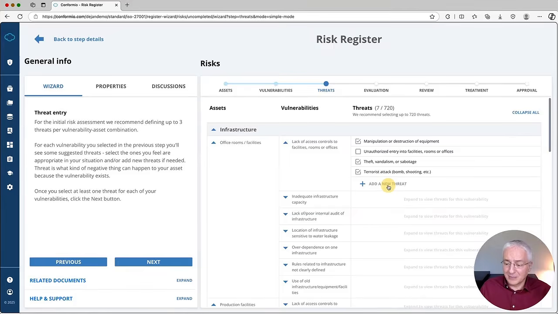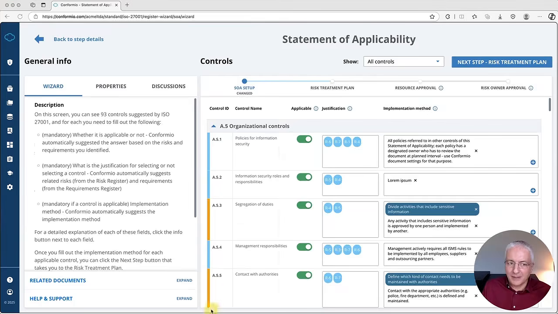So again, it can really be done in a quick way. You can even share the screen with your client and go through all of these screens together and finish this up in, let's say, a couple of hours instead of a couple of weeks. And then when you go for a statement of applicability, all of this information from the risk register is automatically inserted here into the statement of applicability. So all the relevant risks that are related to particular controls are listed here already.